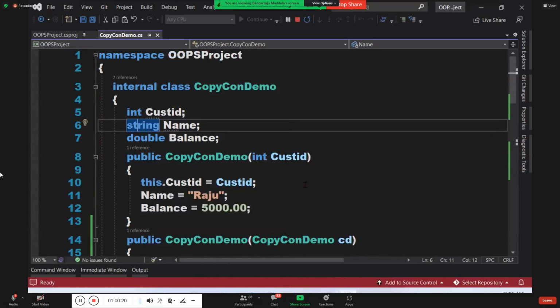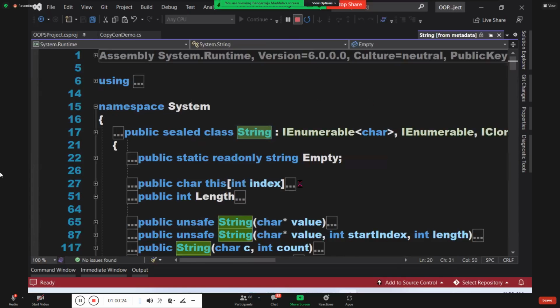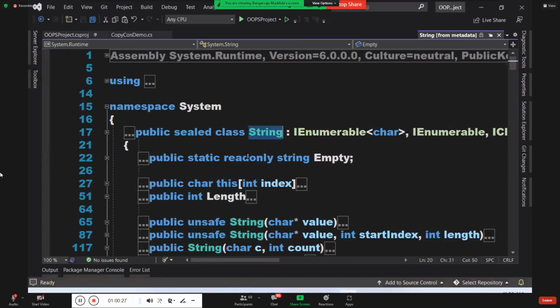If you go to the definition and watch, see guys, string is a class. A sealed class. Public sealed class. So the string class can be consumed anywhere you want because it is public, but only by creating an instance, not by inheriting. Inheriting will not be possible. I hope you guys are clear. Come on, respond. Is a sealed class clear?